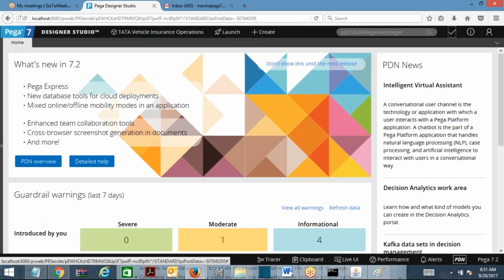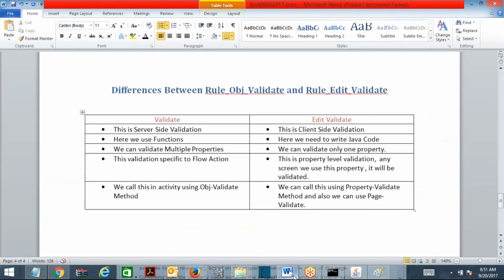So you can use edit validate in multiple ways. You can directly apply it on a property, or you can call it in an activity using Property-Validate or Page-Validate, and the validate rule you can call in a flow action. When edit validate is executed from the property, that is in the UI, it is client side validation. When it comes to business logic, that is server side validation. So these are the differences between validate and edit validate.